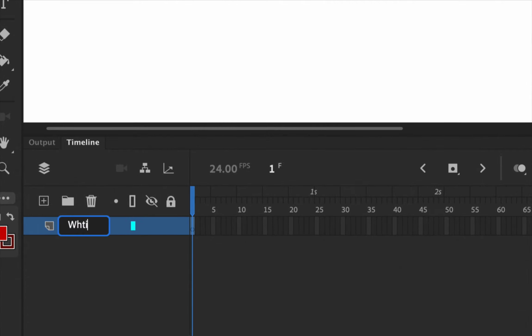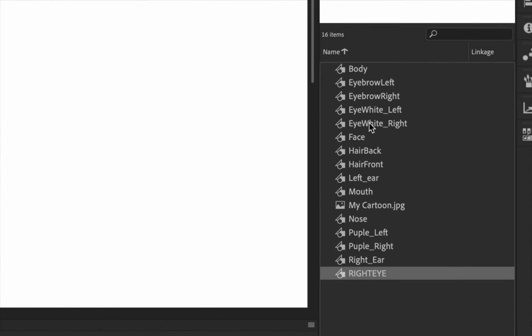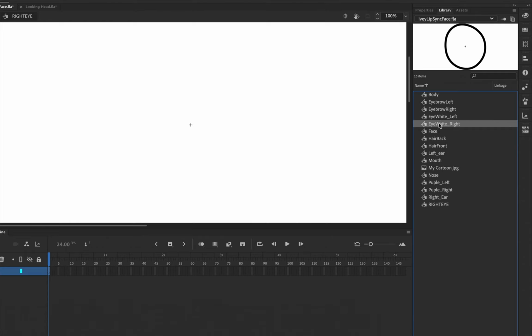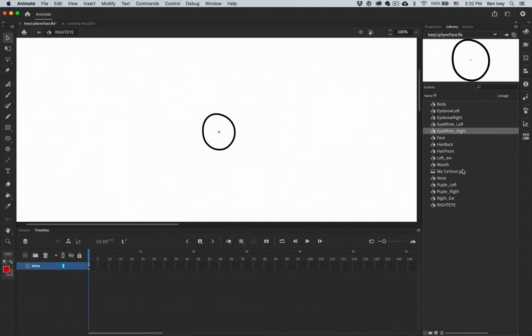So we'll go down to this timeline. We'll call this the white. Make sure to spell it correctly, white layer. And then I can go to find the white of the eye on the right side. Let's add it to here. I always, for good measure, like to line up my rotation and my center points. So that looks good for that. And let's do the right of the pupil as well. We'll drag one of those on and place it nice and centered within there.